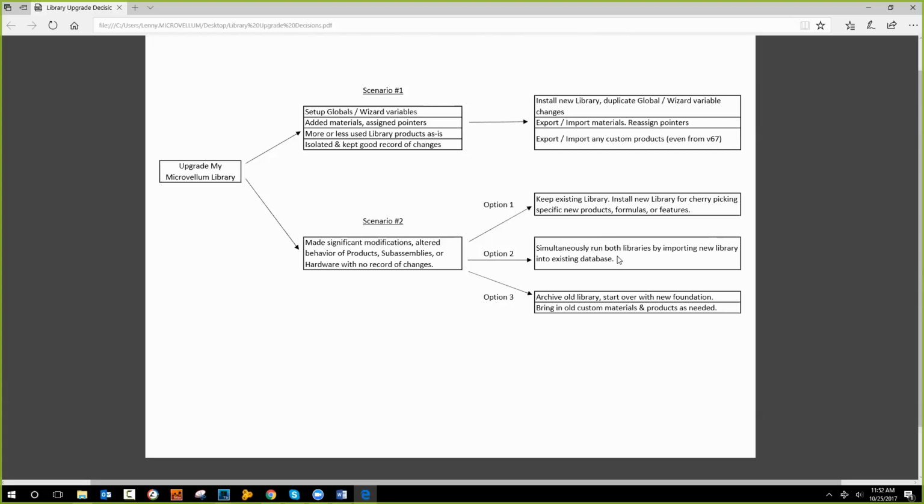The reason I say this is temporary is that it could start to become a maintenance issue. It is extra maintenance, because you've got 2 sets of globals and 2 sets of wizards. It's probably not a situation you want to live in for very long, but it does work.